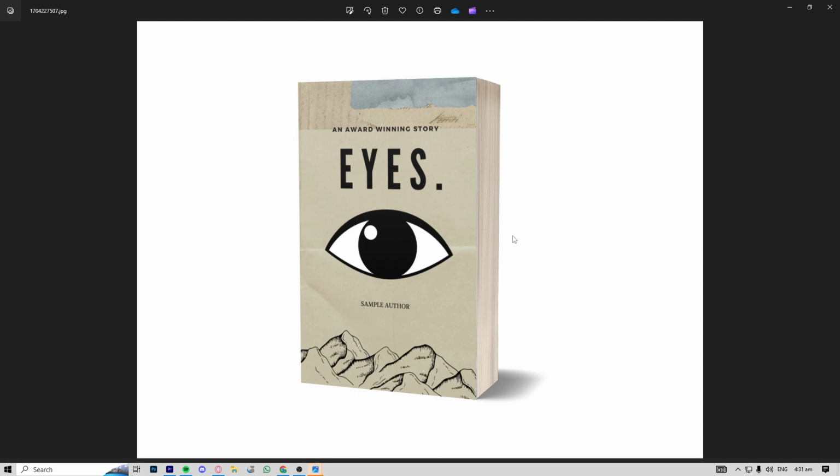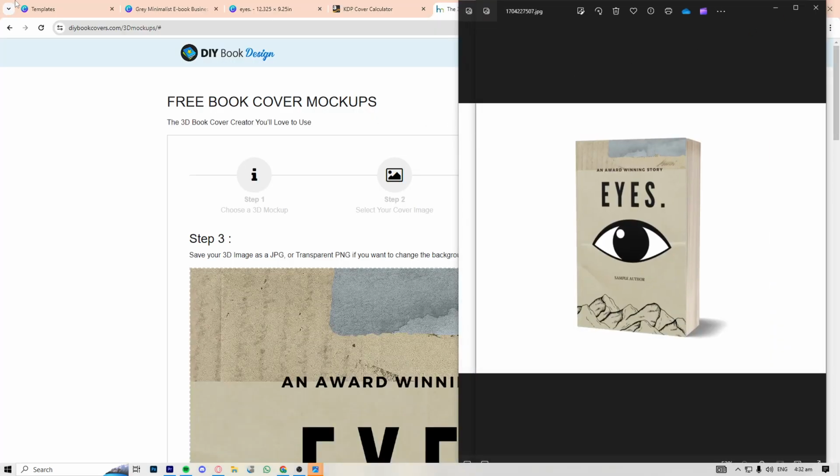And remember that the cover is the first impression that your book makes. So take your time to create something that effectively captures the essence of the book. If design isn't your strong suit, consider hiring a professional graphic designer to bring your vision to life. So that is how to create a PDF book cover for Amazon KDP on Canva.